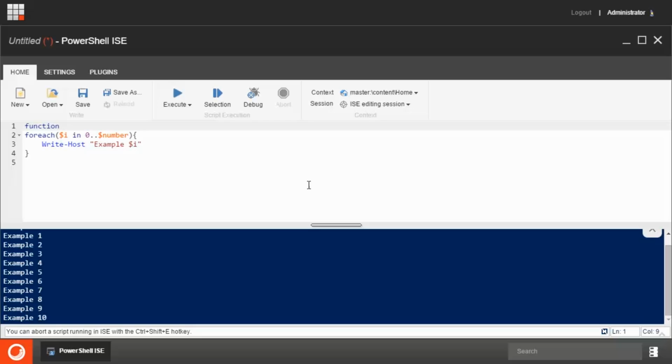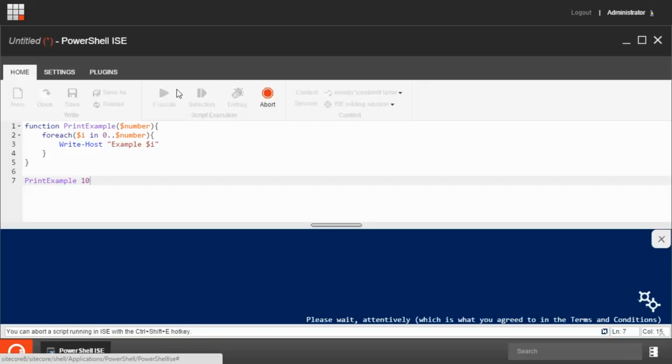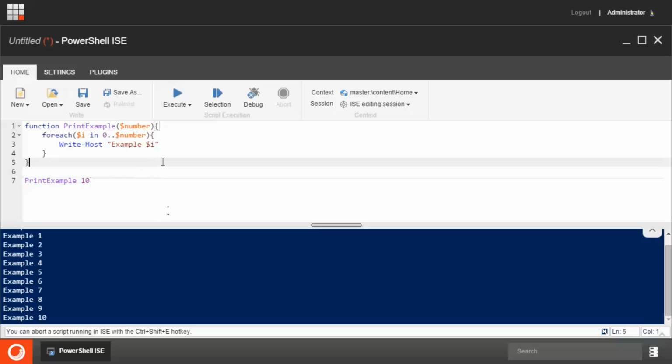So let's do a function. Print example, provide the number as a parameter, and wrap the remaining code in this function, indent it, and then call the function, because just executing this will not execute the function. This should do exactly the same, which it does.